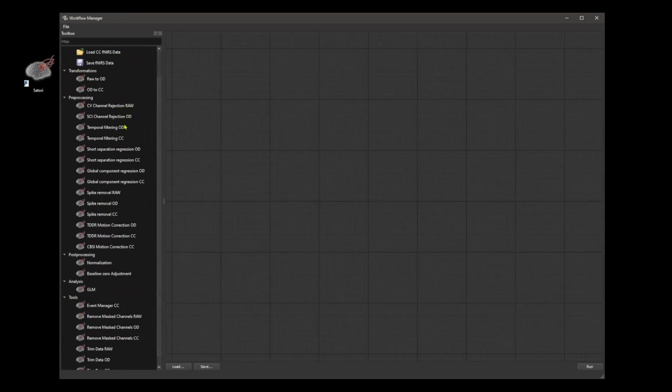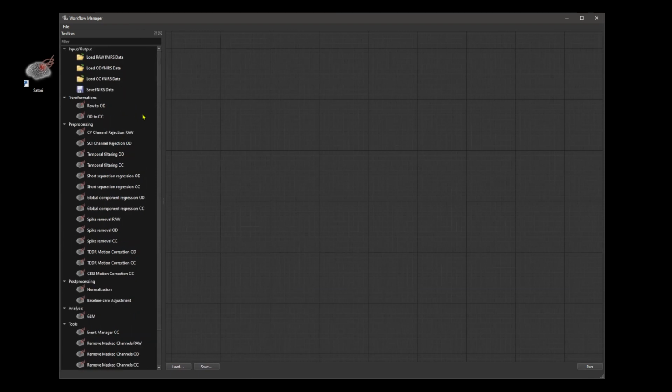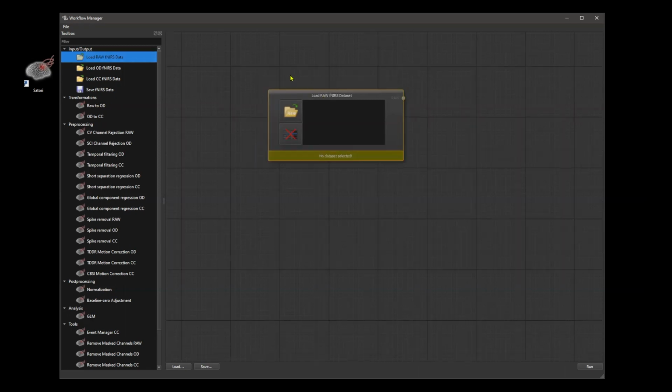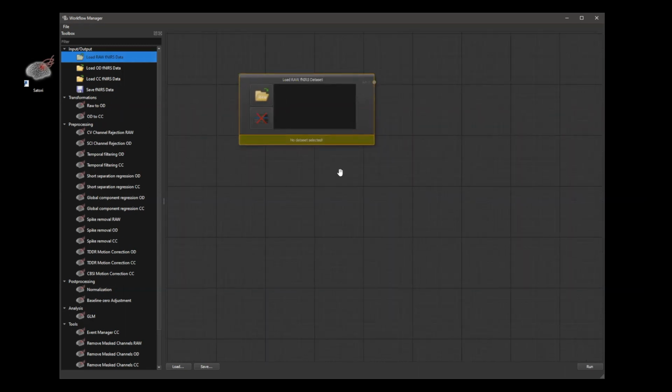So we have raw, OD, CC. Now all these tools are type specific. That means if I, for example, load raw data, so I just drag and drop it into the file, you see here that there's a raw at the end, so a little raw button. So if I want to apply something with my raw data, I can only connect it to a raw input.